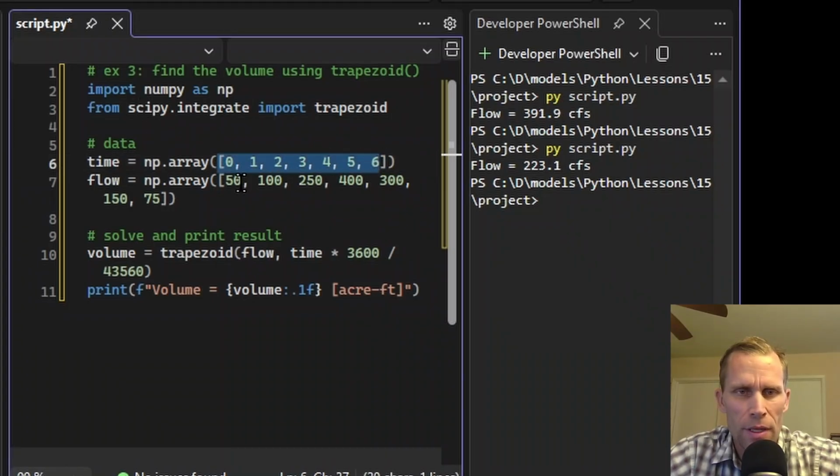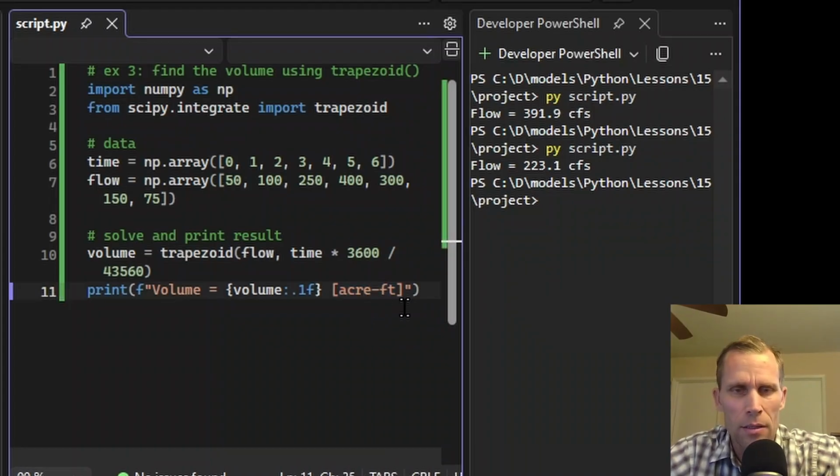Here are the values right here that we saw on the plot for time, and then here they are for flow. So we're just increasing 1 hour at a time, and then here are the flow rates associated with those hours. And then my volume equation right here, this is what we're actually going to compute and then print out at the bottom. It's going to be using the trapezoid function, which takes into account the flow and the time. And I'm also converting from hours to seconds and then from square feet to acres because I'm going to be reporting the total volume in acre feet. Okay, so let's save that.